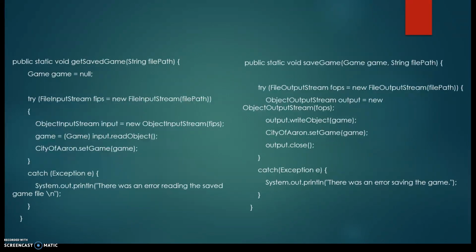And here I have examples of code from my game project. On the right you see a method called saveGame, and I'm using a FileOutputStream to save the game object. And then on the left there is a getSavedGame method that uses a FileInputStream and uses try and catch to get a previously saved game.